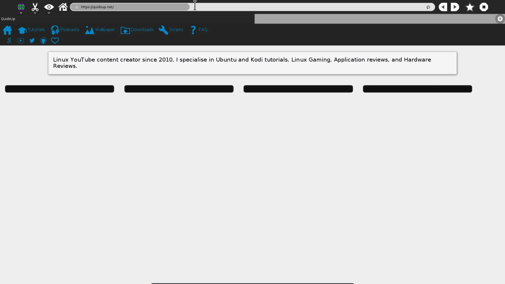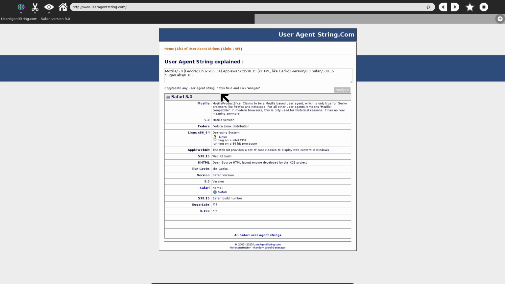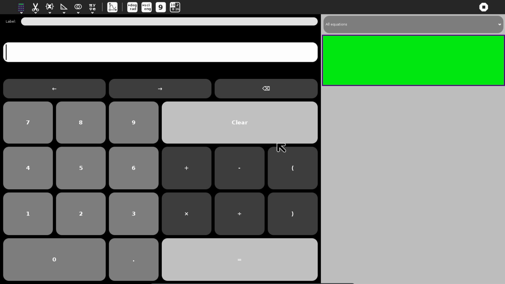Go across to my website. Let's look at the user agent string. So what have we got here? That's a Sugar Labs specific browser using WebKit.